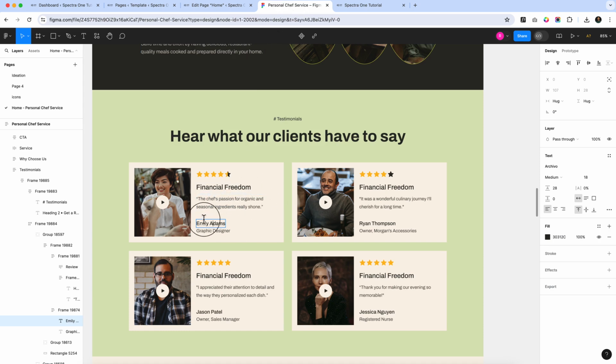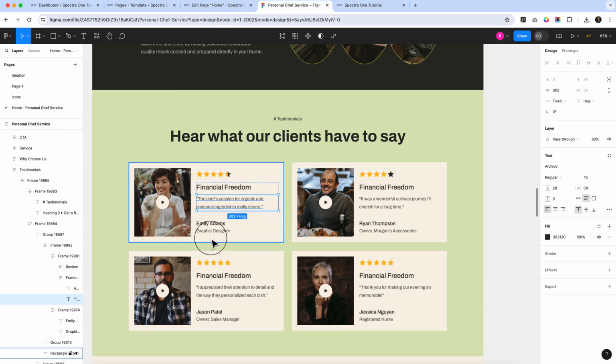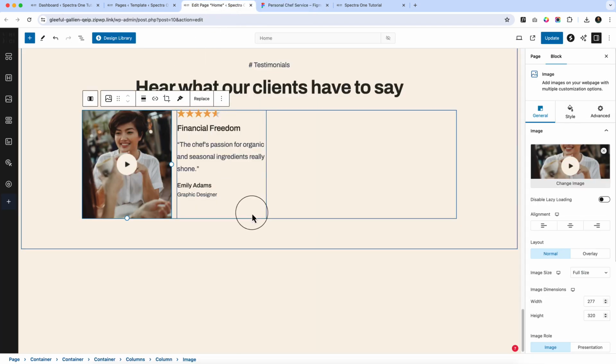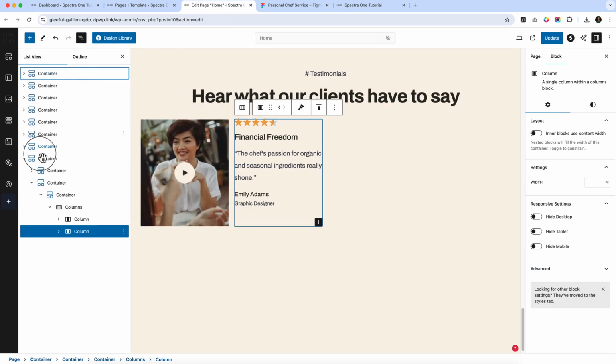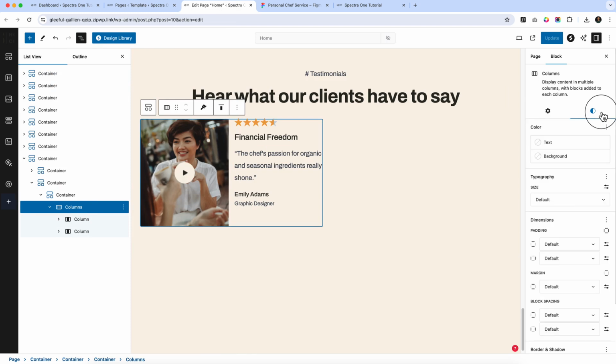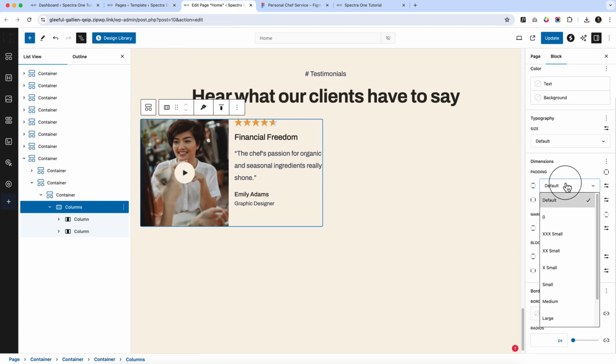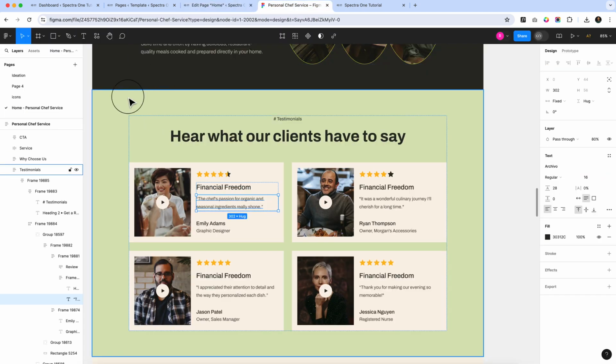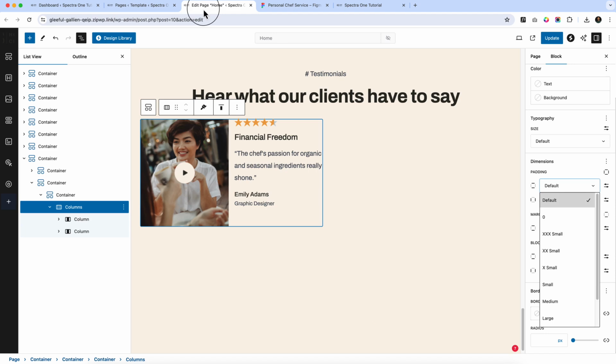And let's compare our design. So you can see here there is a spacing between the financial freedom and the stars, and the name of the clients. And also there is a background color, padding. Let's style them. Let's select the container columns here and go to the Styles tab. Here you can see you can add some padding and background color.